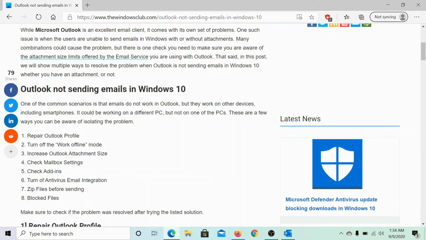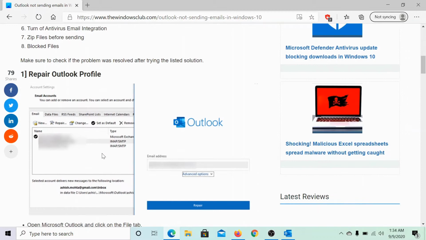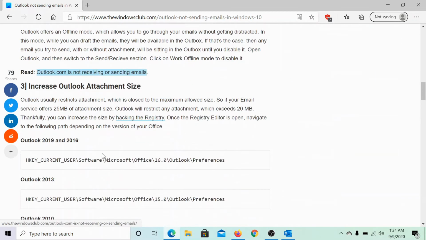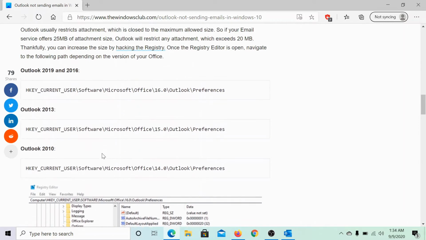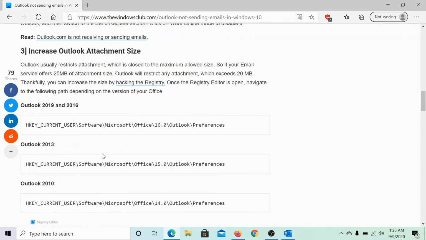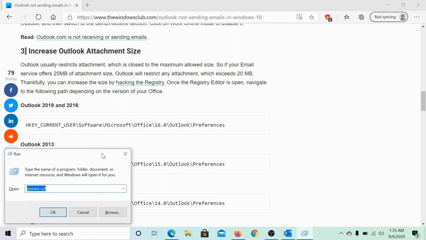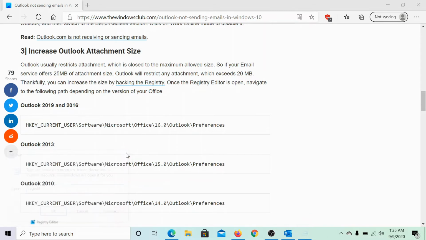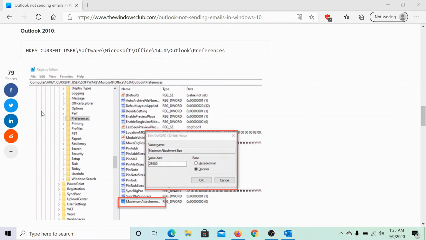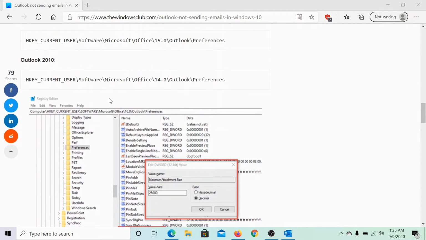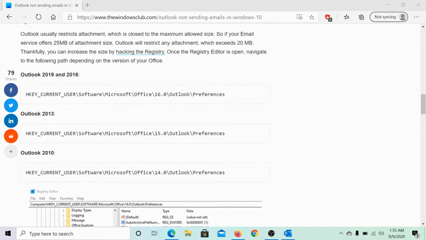The third option is to increase the Outlook attachment size. Now, this has to be done through the registry editor. To open the registry editor, press Windows plus R and type the command regedit. When you hit enter, it will open the registry editor, which will look something like this. Depending upon your version of Office, go to the paths mentioned in this article, again mentioning that we would be sharing the link in the description section.